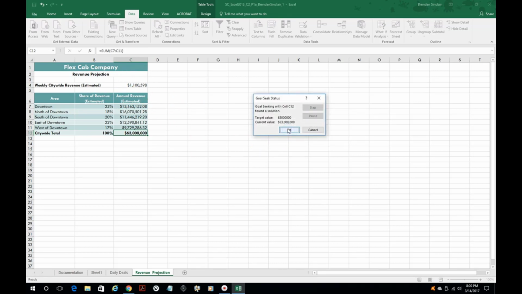The numbers are going to change. Notice that it says that we have to make 16 million to reach our goal of 63 million here. And if I click OK, it'll go ahead and set that.